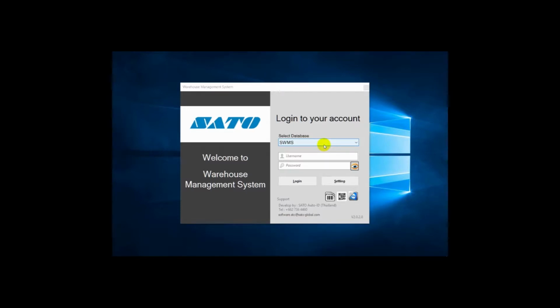Hello everyone. Today we would like to introduce you the latest version of warehouse management system from SATO, which we call SWMS. This software, after it is open, will display the login page on the screen.